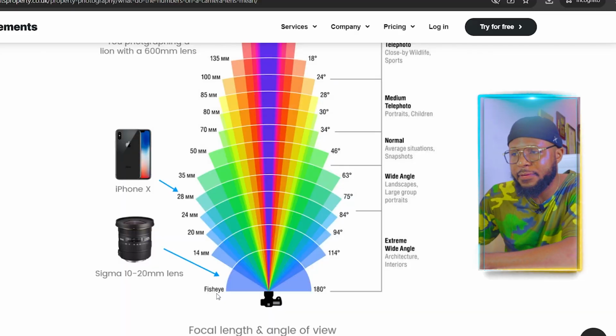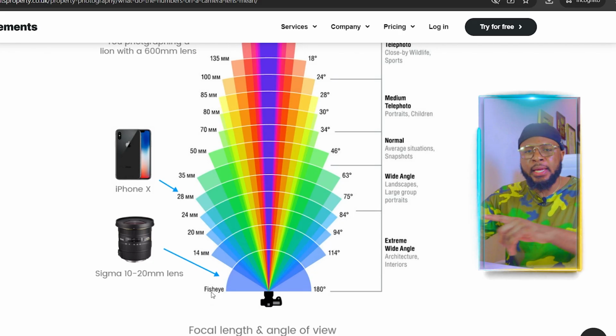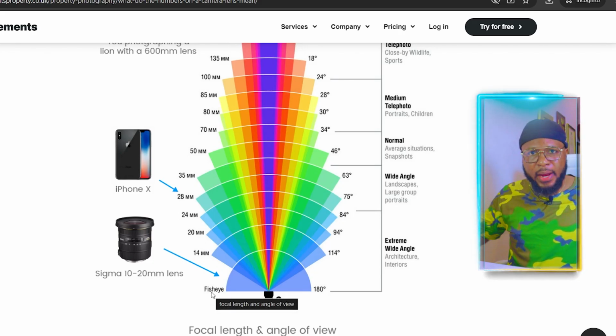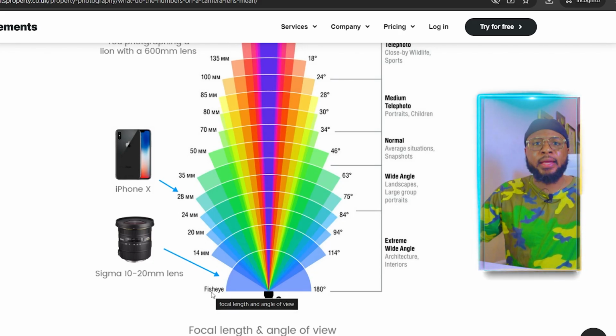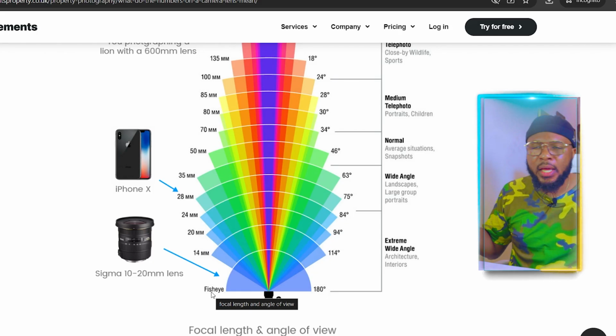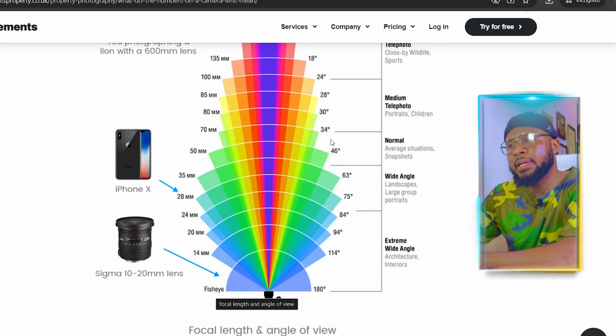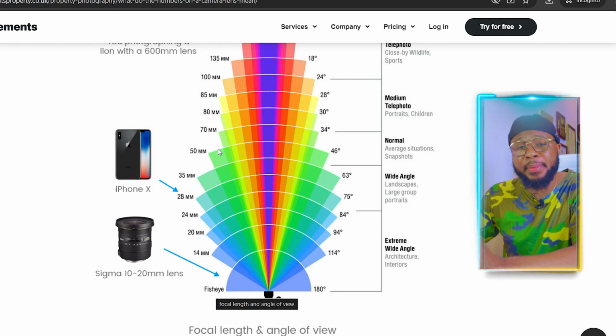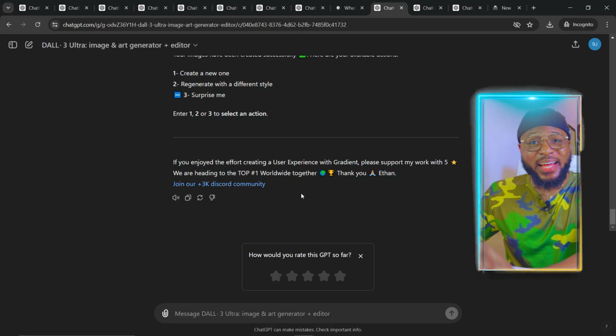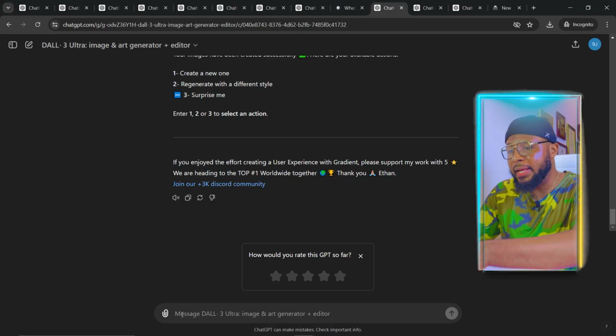So here, this is the fisheye that we generated. You can see it's 180 degrees, right? It's 180 degrees. That's why it's curved, and it's really interesting when you use it properly. So let's go ahead and try out 50 mm and see what it's going to come up with. To do that, the first thing you need to do is to put in this prompt.